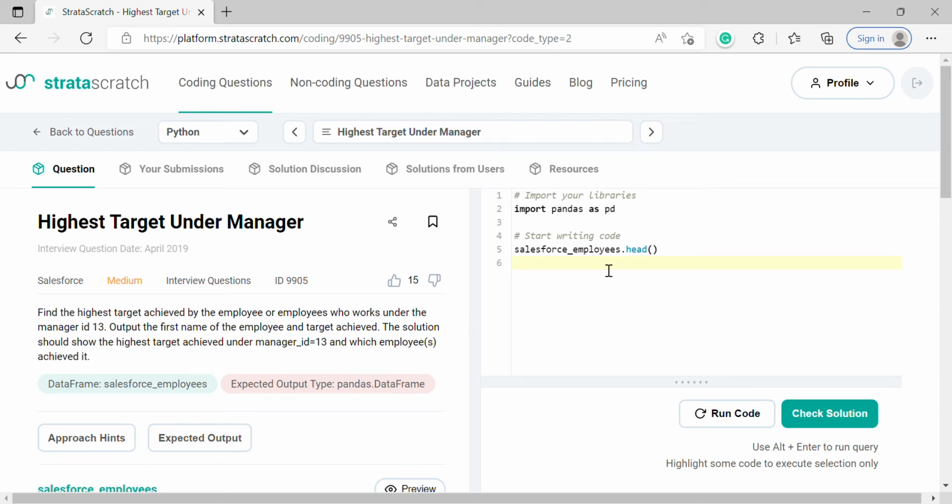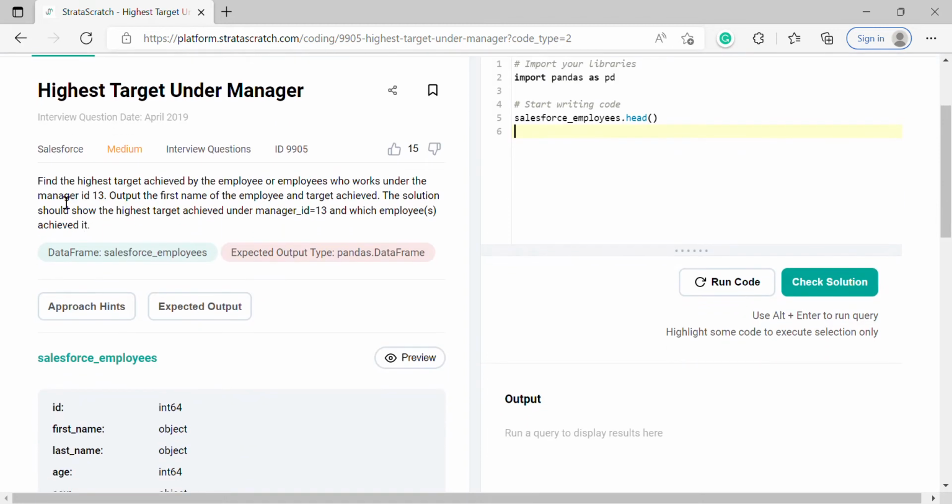Hi everyone. So we'll solve the problem highest target under manager. This problem has been taken from StrataScratch.com and we'll solve it using Python. Let's go through the question. Find the highest target achieved by employer and employees working under this particular manager ID number 13.